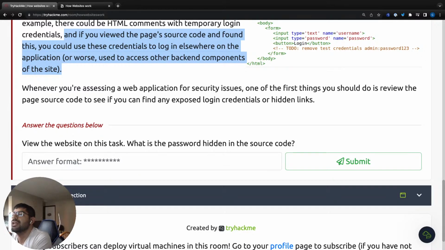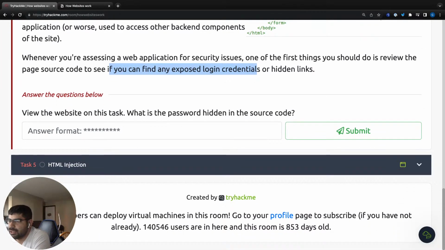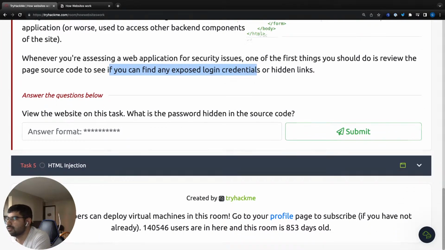Whenever you are assessing a web application for security issues, one of the first things you should do is review the page source code to see if you can find any exposed login credentials or hidden links. So basically, if you are a bug bounty hunter, the first thing to do is look at their page source code to find anything exposed by them. View the website on this task. What is the password hidden in the source code?